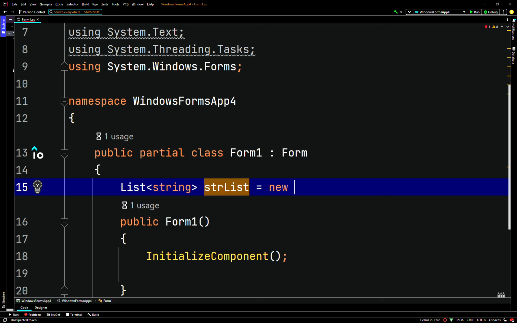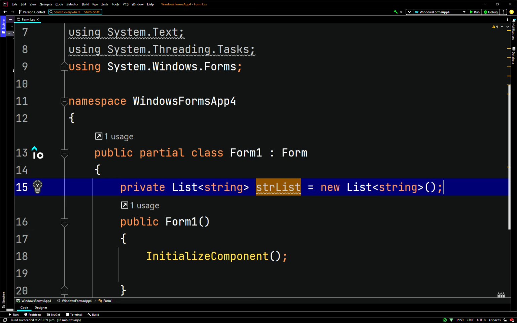We can point it to a new list. But you have to instantiate it, so you have to point it to a new list object of the same type as well. So now this list can hold strings.